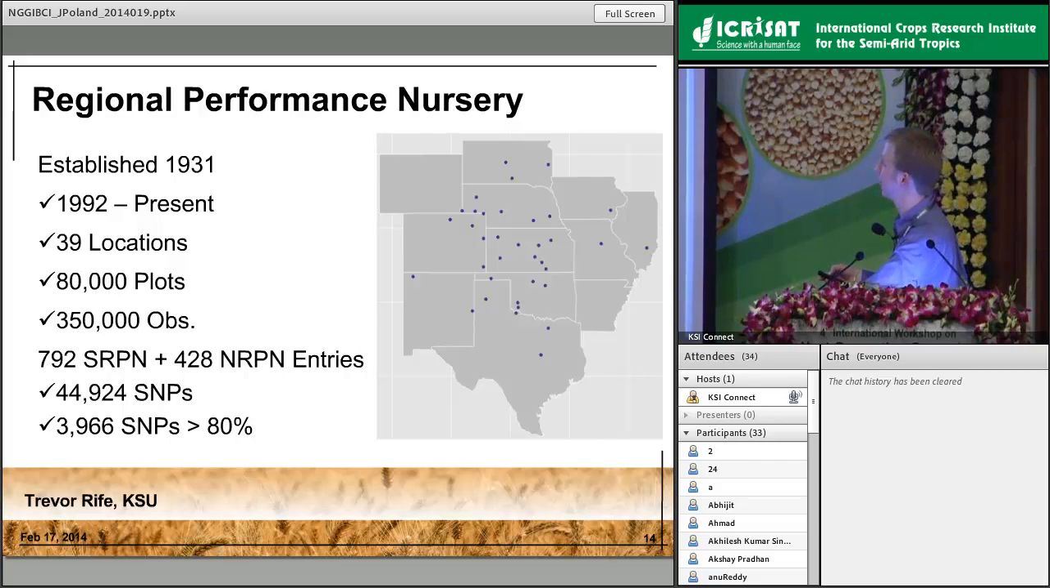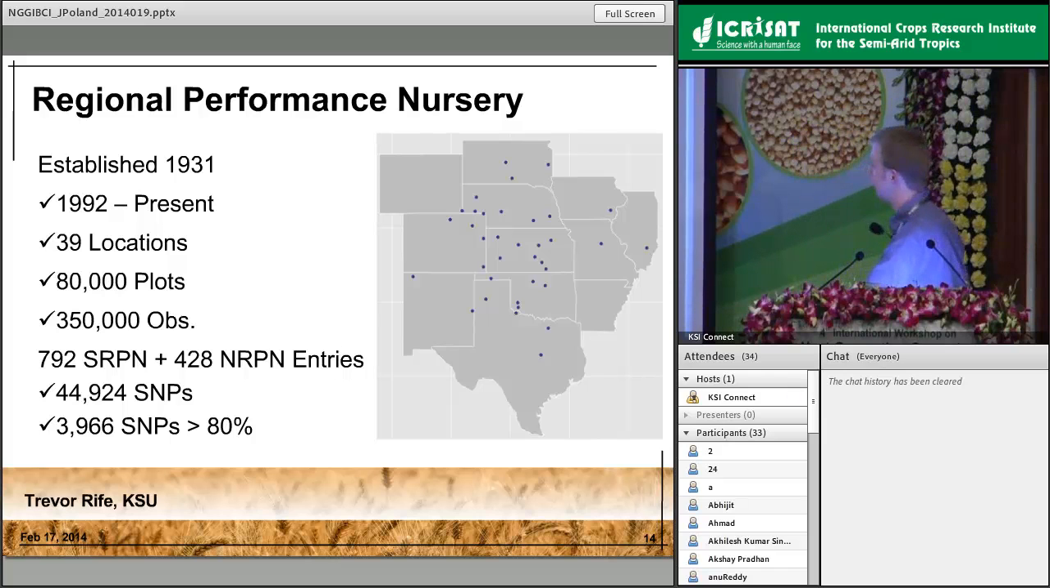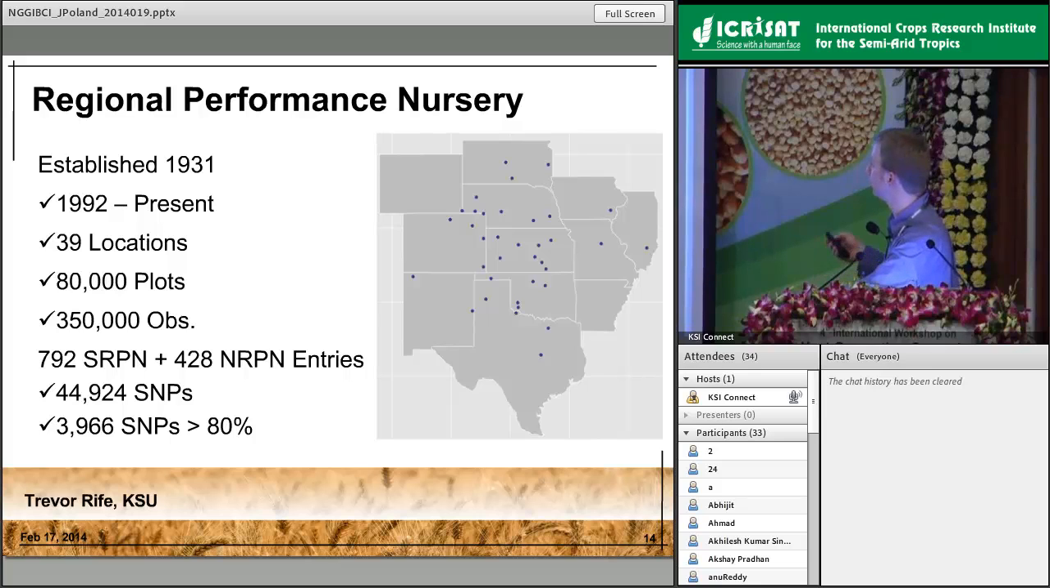These were established in 1931. For this set, we went back to 1992. We genotyped all of these entries, and then we used the historic data on tens of thousands of plots and hundreds of thousands of observations. This set, just the southern sets of nurseries, is about 800 entries. So now what we can do is look at predicting the classifications across years. And if you're familiar with the climate in this region, it is really highly variable from year to year and location.